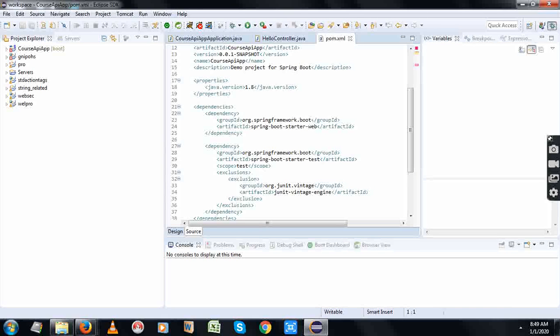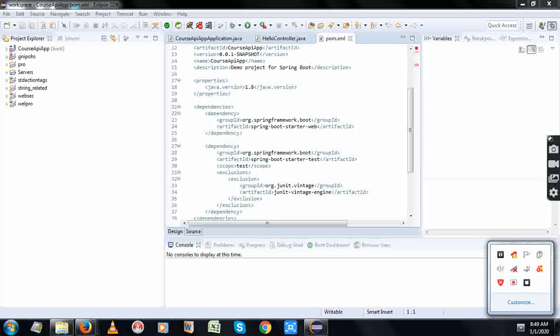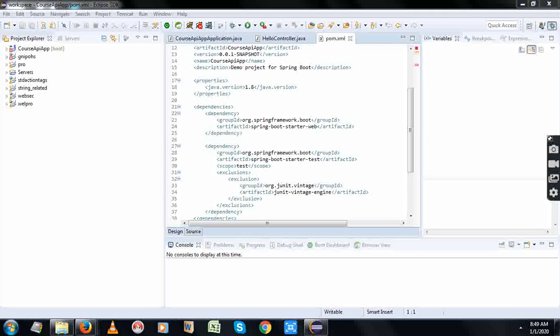So what does this dependency do? Just to make the application a web based application, we need to add the spring-boot-starter-web. When we add it, it downloads all the jar files that are used to make a web application.